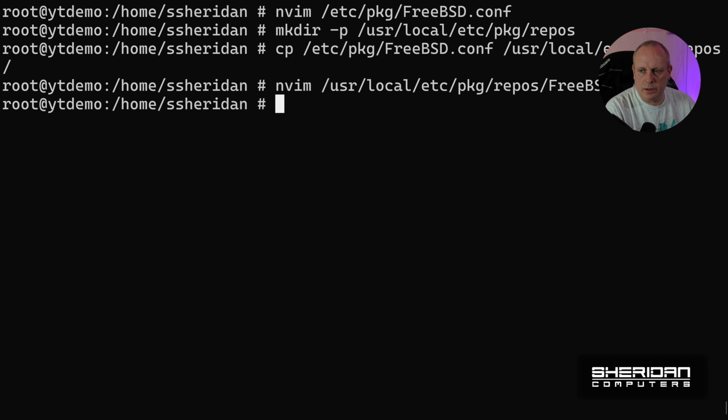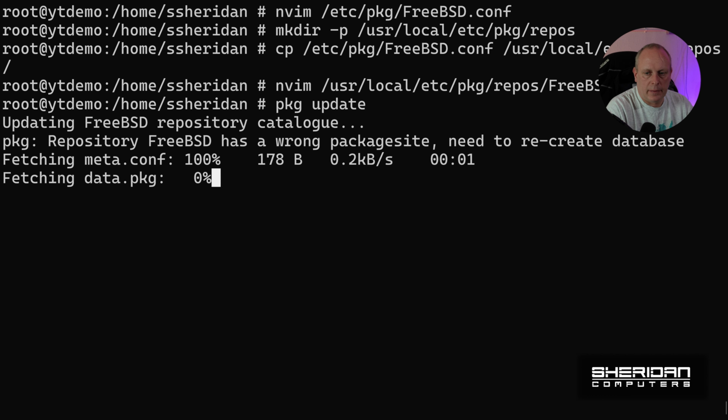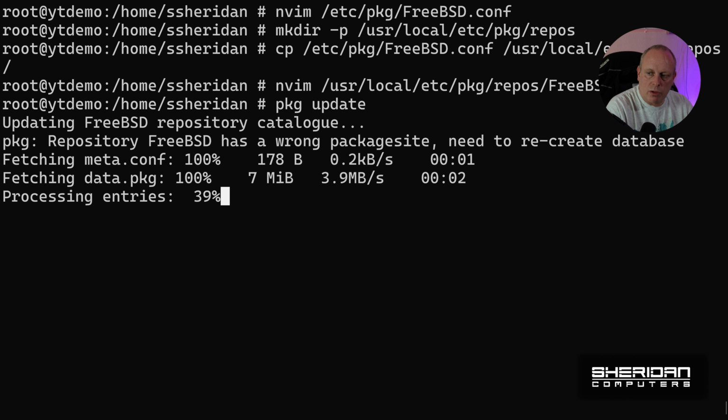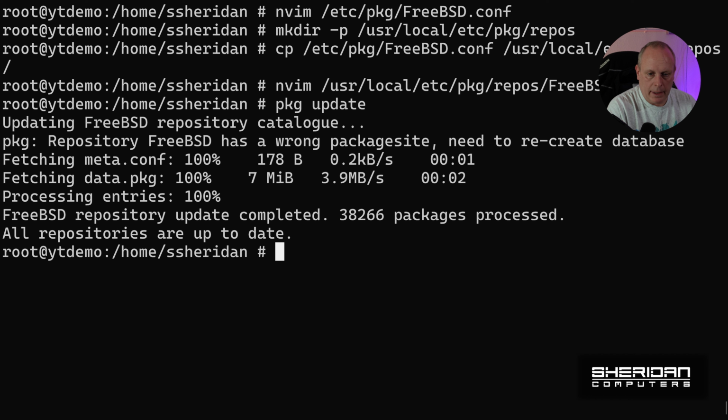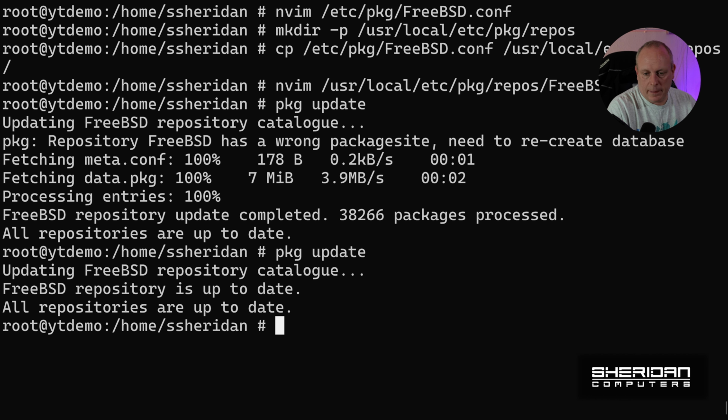And that's all we need to do to switch over to the latest package repository, but we need to update as well. So we do pkg update. And you can see it says the repository has the wrong package site, needs to recreate database. So it's just recreating the package database because we've changed it. And then if we need to update it, we can do pkg upgrade, sorry.